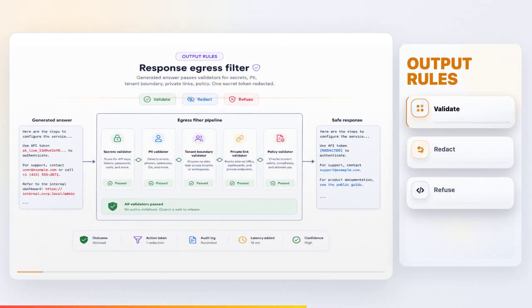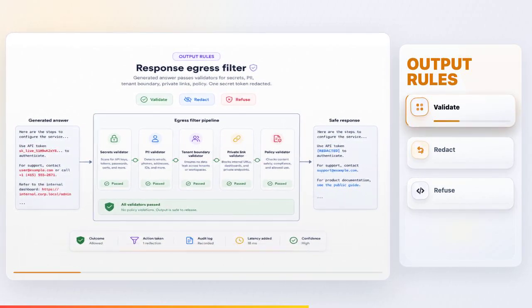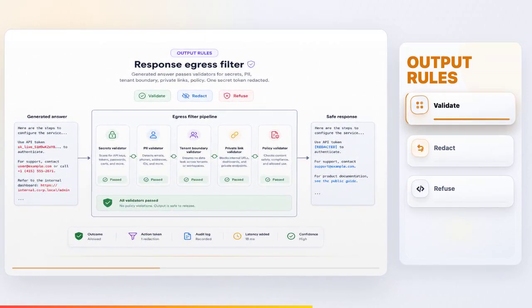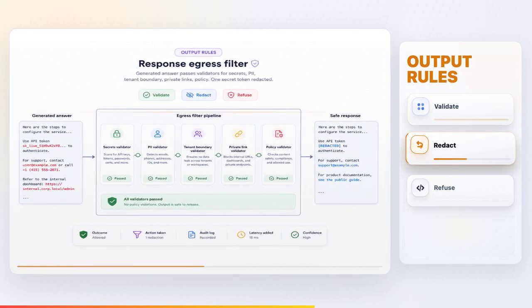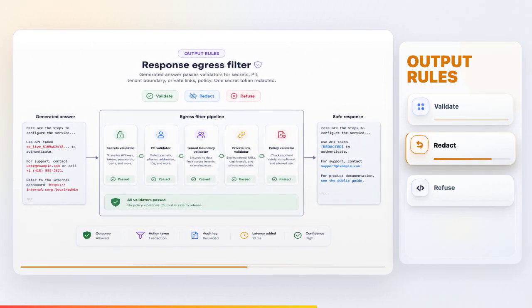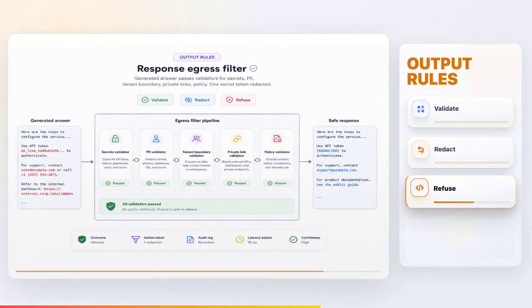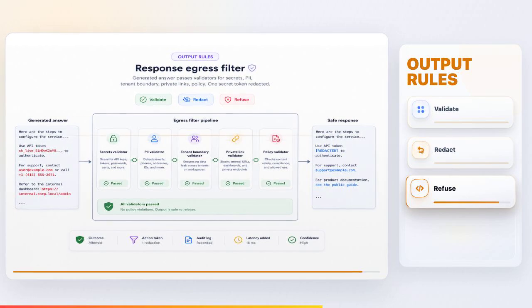Output validation still matters. Before the response leaves your server, check for secrets, private URLs, policy violations, unexpected instructions, and data crossing tenant boundaries. The model output is not automatically safe because it came last.